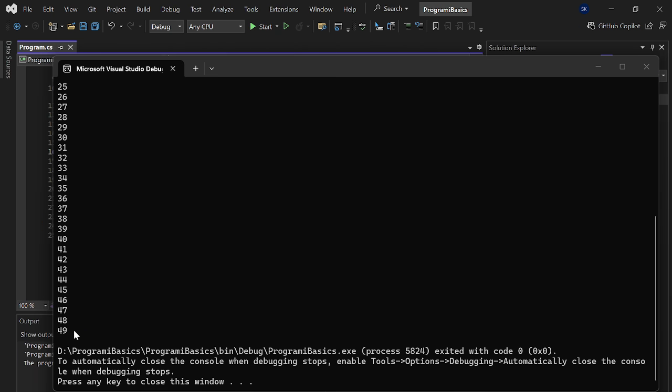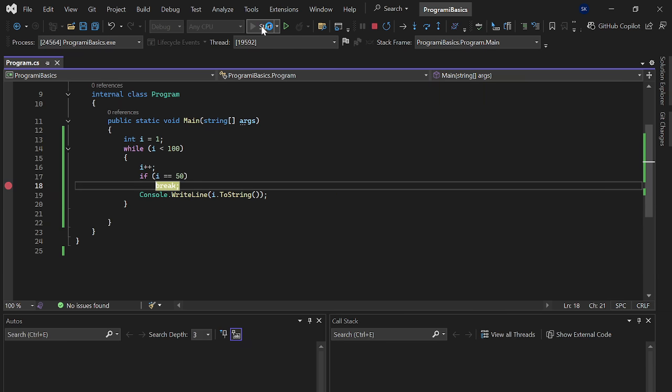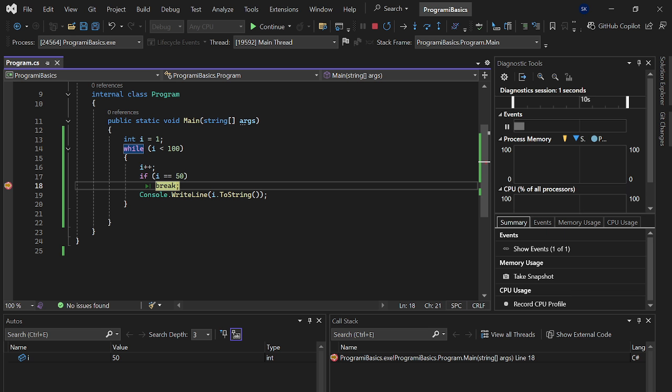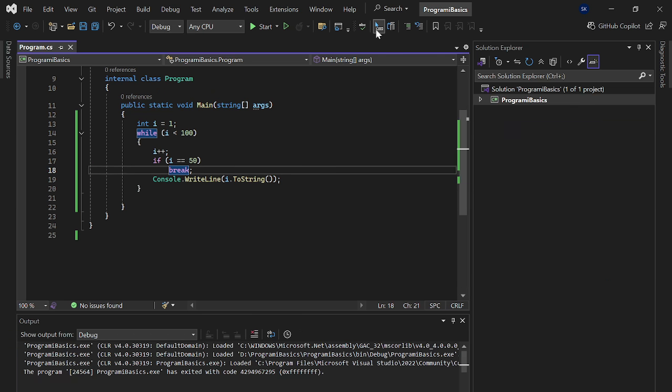See, till 49 it got printed, later it didn't get printed. Why is it not printed? Let me put a breakpoint over here. See, when i reaches 50, it's breaking, which means it is coming out of the loop. Your loop execution has ended. So the main use of the break keyword is to come out of the loop or come out of any statement in your C#. Let's move forward.